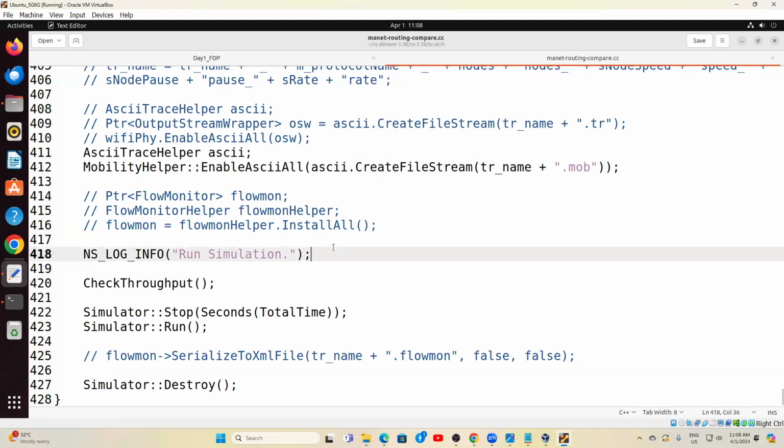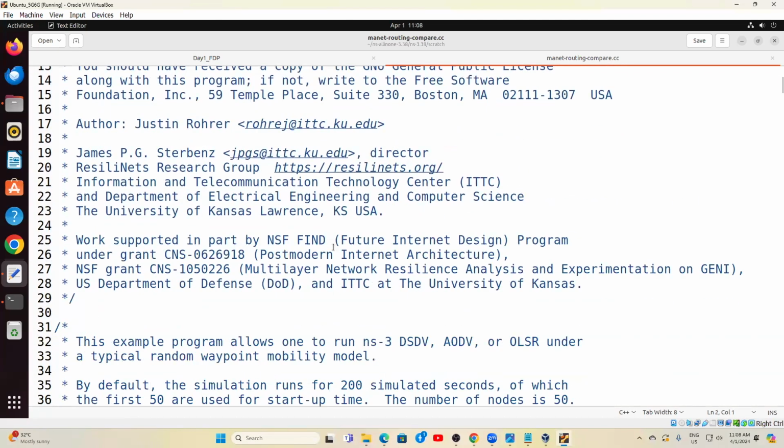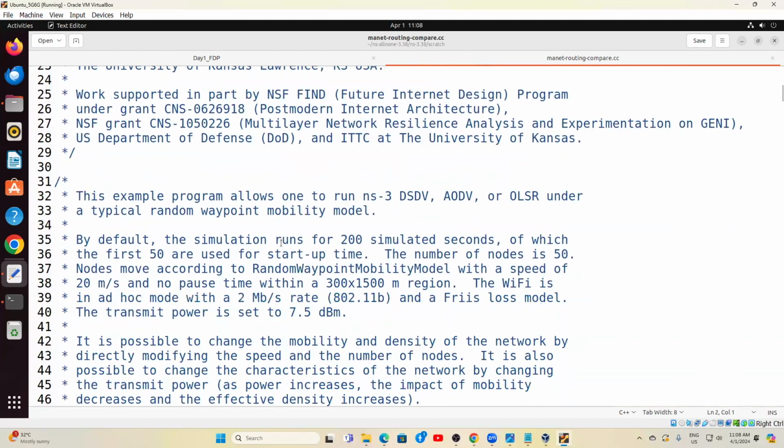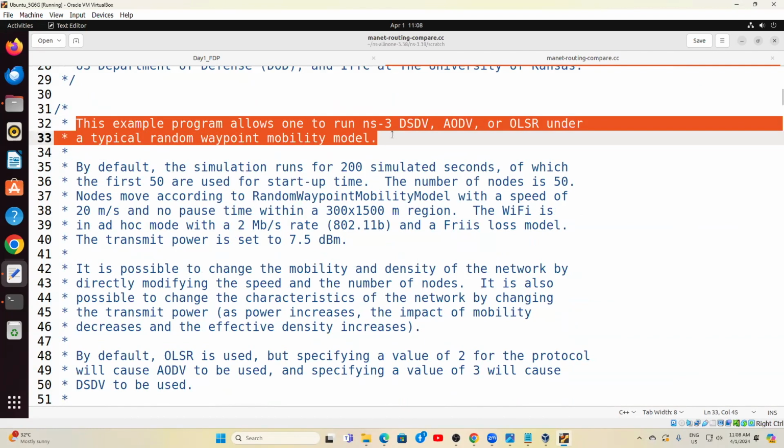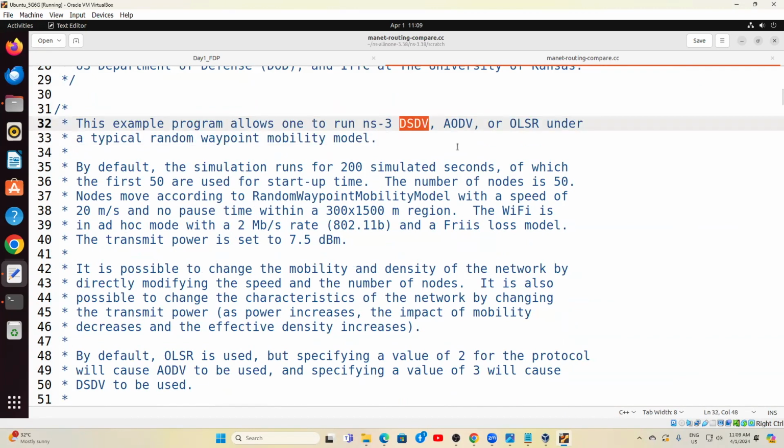Anyway, I'll explain how everything works. Before that, you can see at the top they have given some explanation about this example. This example program allows one to run NS3 DSDV, AODV or OLSR under a typical random waypoint mobility model. So we are using a random waypoint mobility model. By default, the simulation runs for 200 simulated seconds, of which the first 50 are used for startup time. The number of nodes is 50.